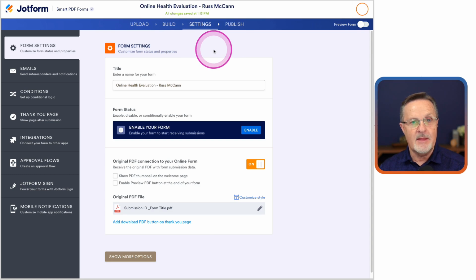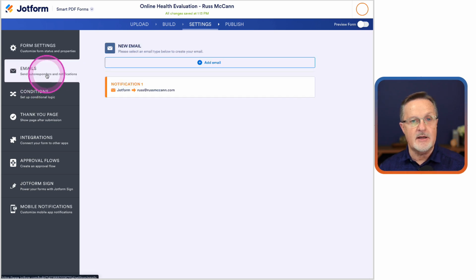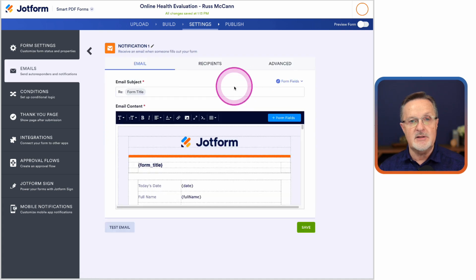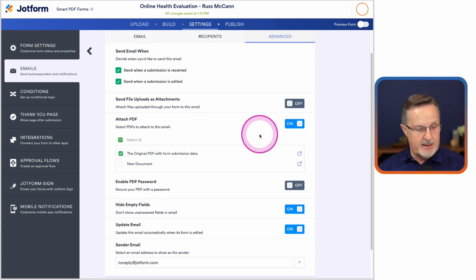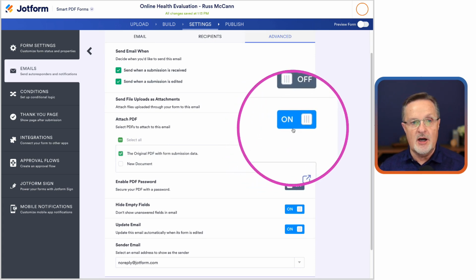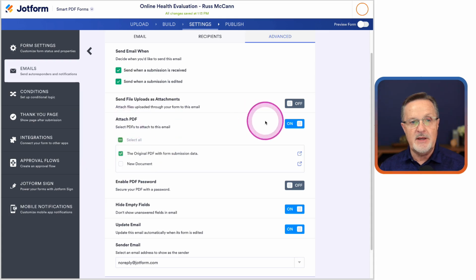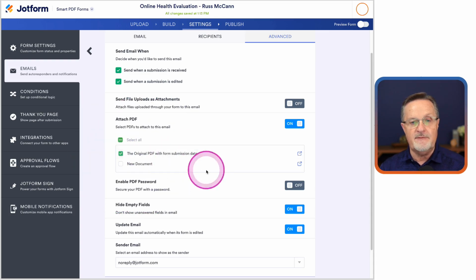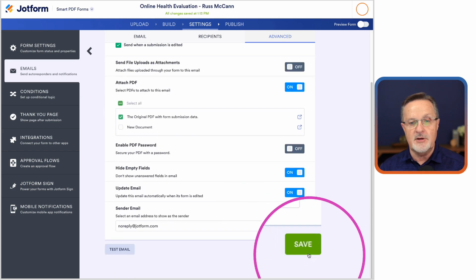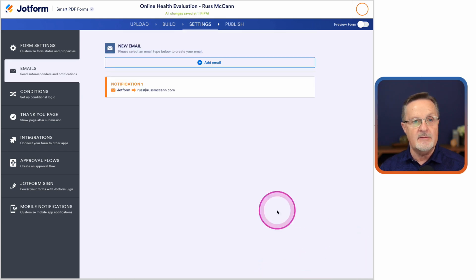Notice at the very top of the form, once you click off that box, it should say Online Health Evaluation and your name. Okay, so the next step is to go over to the left to the email area and click on there. Then as you hover over the notifications area, you're going to see the little pencil. Click on the pencil, click the word Advanced, and confirm that the switch is on under Attach PDF. You're also going to want to confirm that there's a green check mark next to the original PDF form. And then all you're going to do is go down to the very bottom and click the Save button.